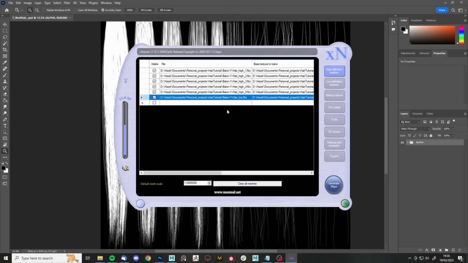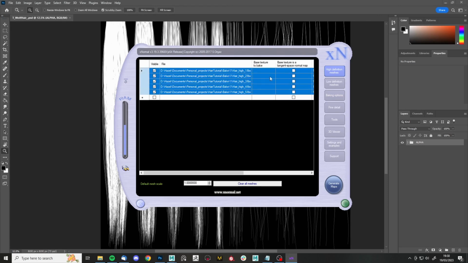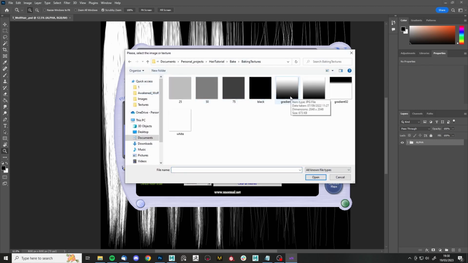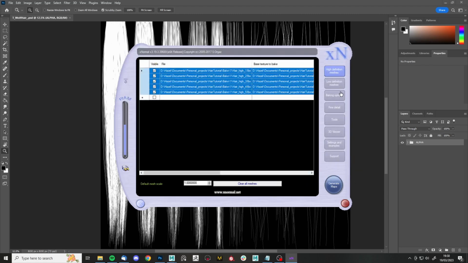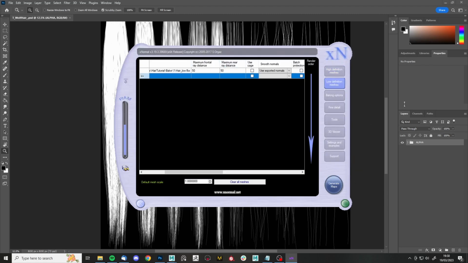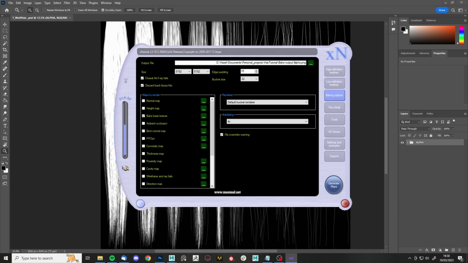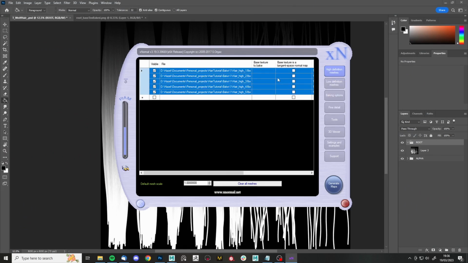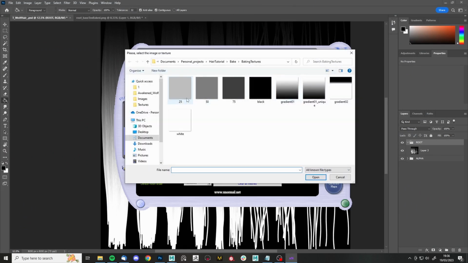Okay, so next we're going to create the root, so we remove this now, reset. And then we're going to use this gradient. This name, root. Now we'll bake the unique texture. So just go through and apply each grayscale texture.